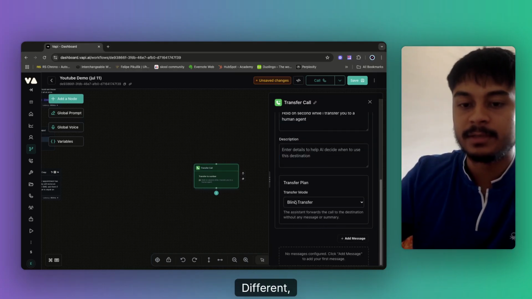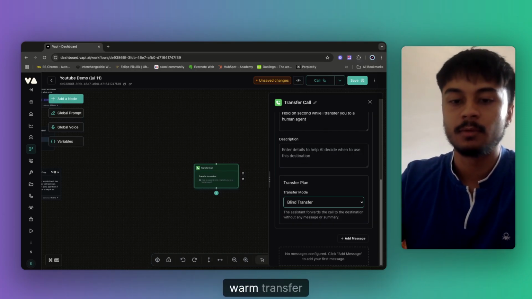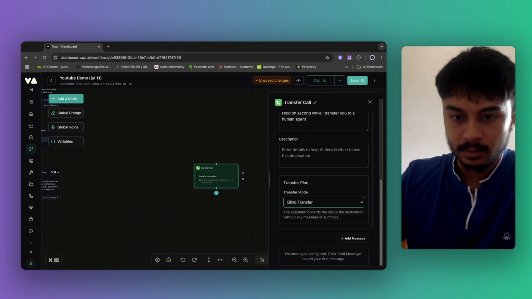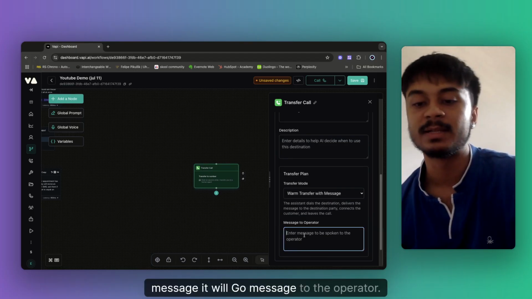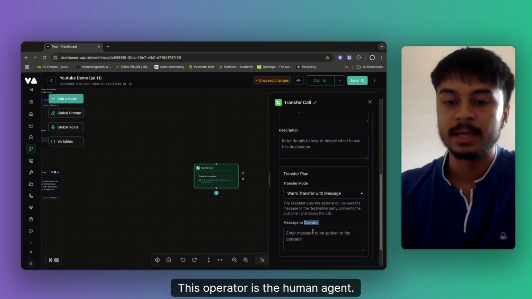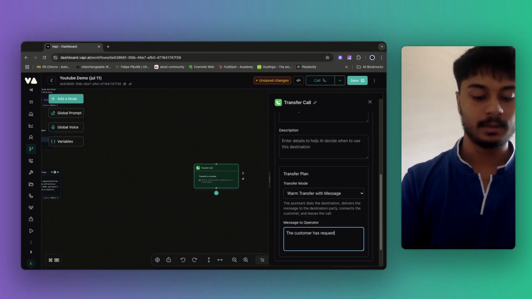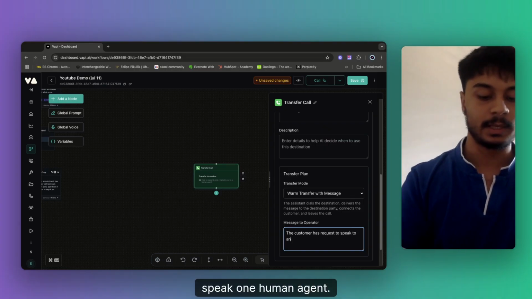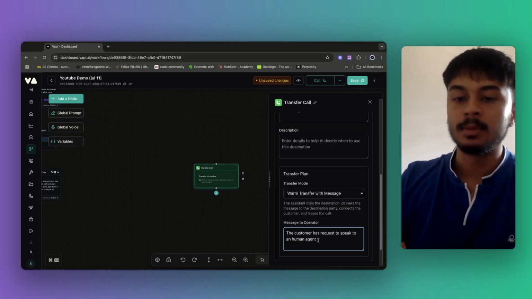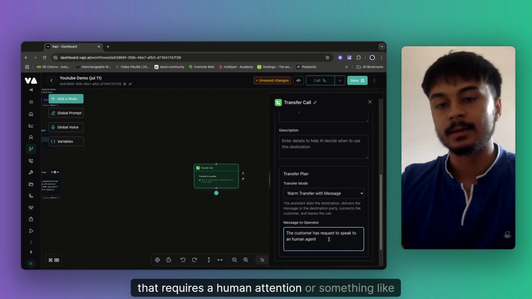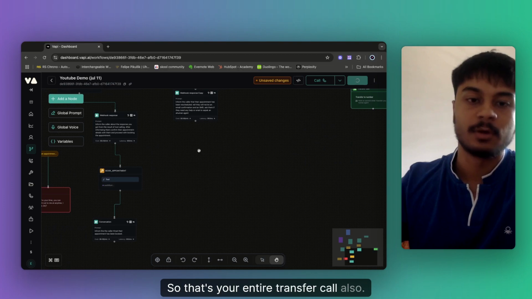And the transfer plan, there are multiple different types of transfer plan, like a blind transfer, warm transfer with summary or something like that. Let's say warm transfer with message. With that message, it will go to the operator. This operator is the human agent. So here you will type the customer has requested to speak to a human agent, or you can tell that the customer is going through some problem with us that requires human attention or something like that also. So just click on save. So that's your entire transfer call also.